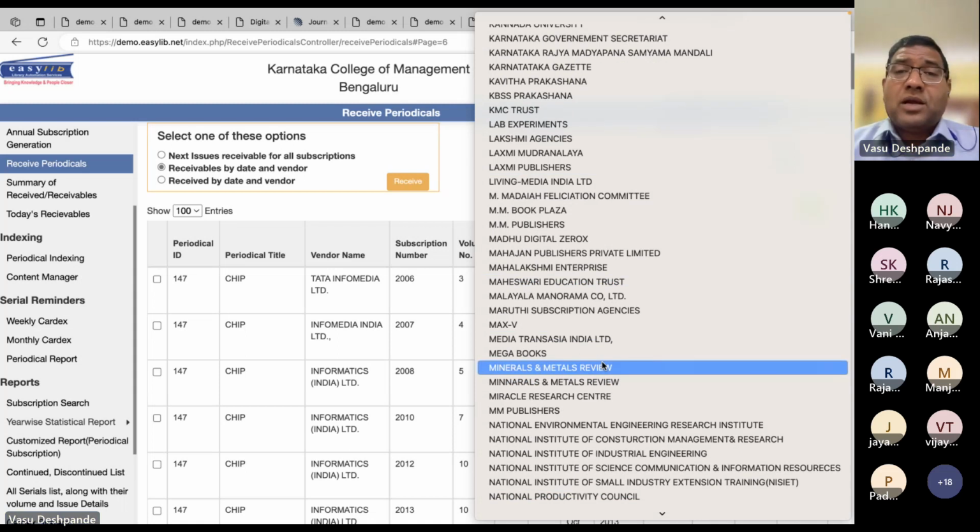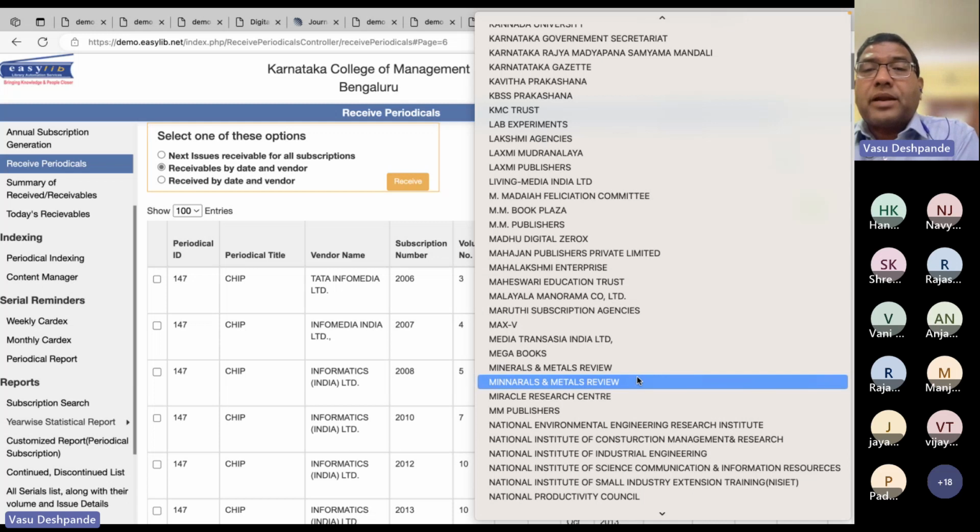Oh, there are two vendors that have been defined, correct? That is called a data entry error. Typically in a particular organization, you have only one vendor, Minerals and Metals Review. Here there is a spelling mistake. If you find you have made any mistake like this and you want to merge those two vendors, there is a separate tool in Easylib called the data quality manager. That is going to help you merge multiple publishers, vendors, titles, and so on. That again is a whole other set of screens. There are about 25 screens helping you improve the quality of your data.